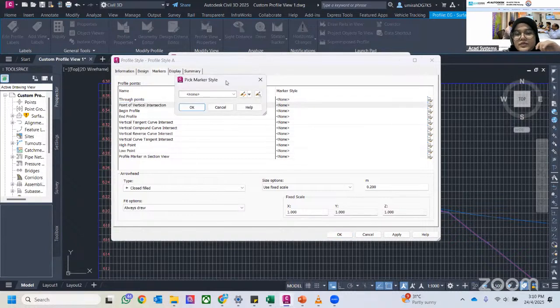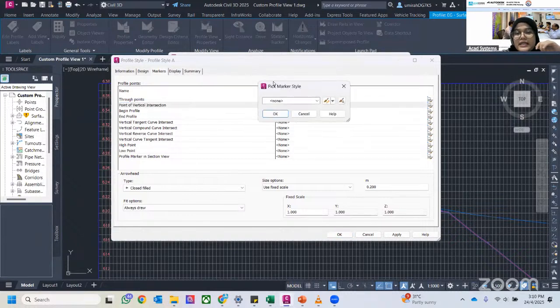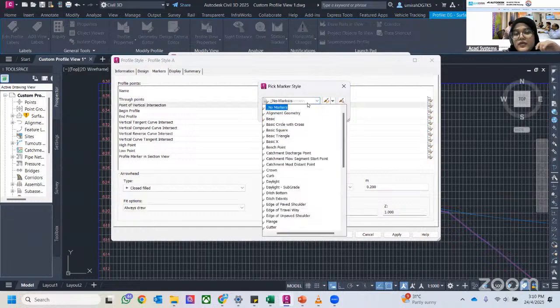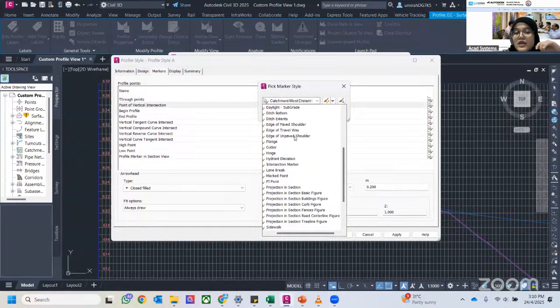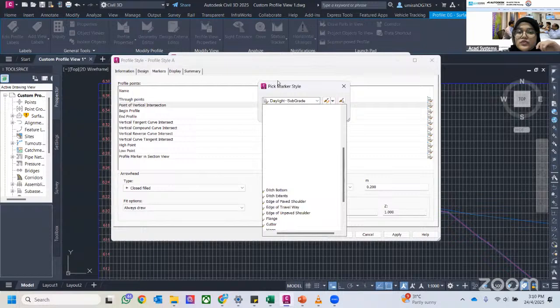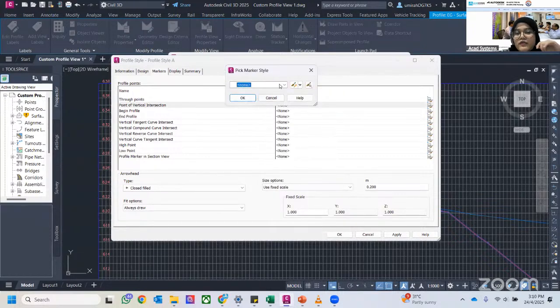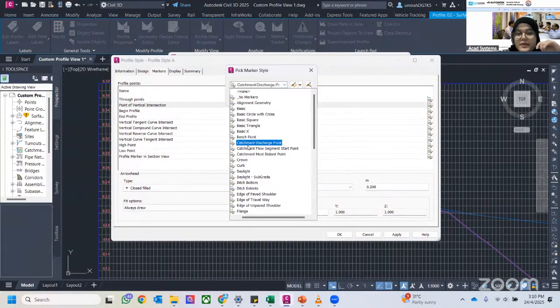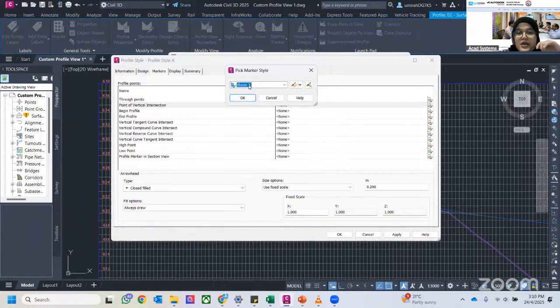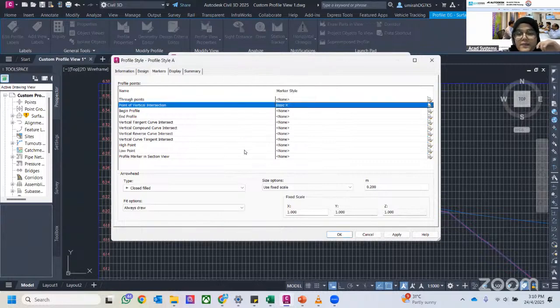Okay, double click on it. Sorry, you need to double click on it, and then this pick marker style will pop up. And then if I click on this drop down, you can see we have a few choices of the markers that you can use to mark your profile point. So for example, I want the point for vertical intersection to be a basic X. All right, and then I click on OK.